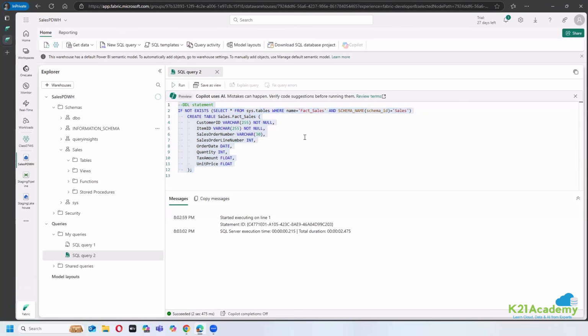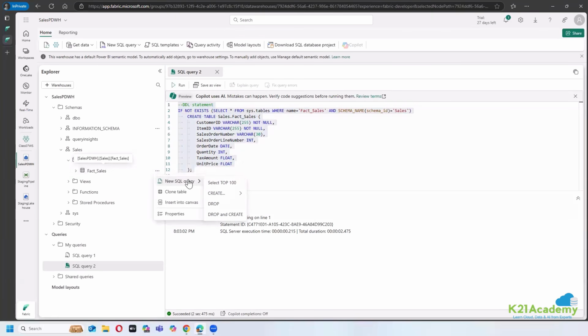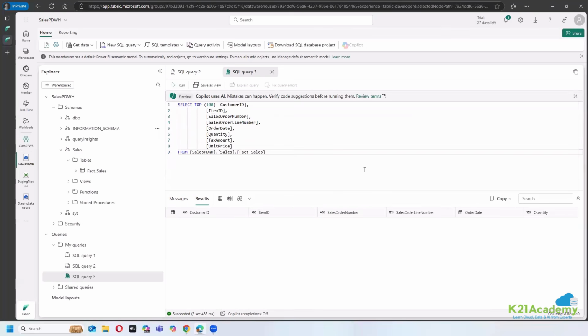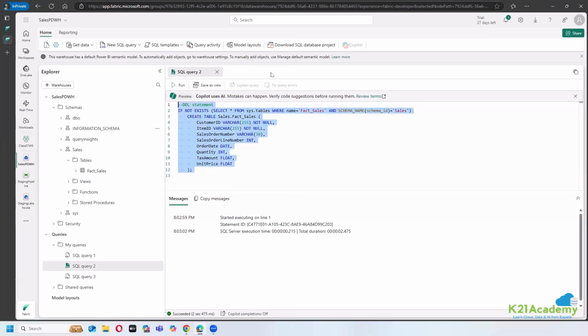So the fact sales table is done. It's empty, right? This table is totally empty. You can try to query it. It will obviously give you nothing. It is empty at the moment. That's it. But what kind of a table is it?